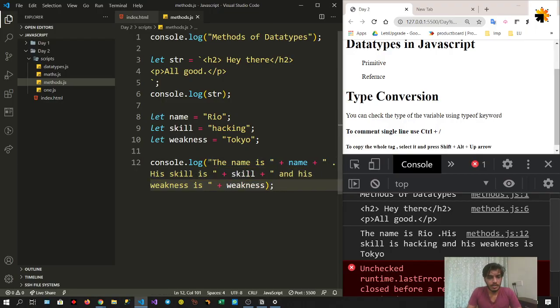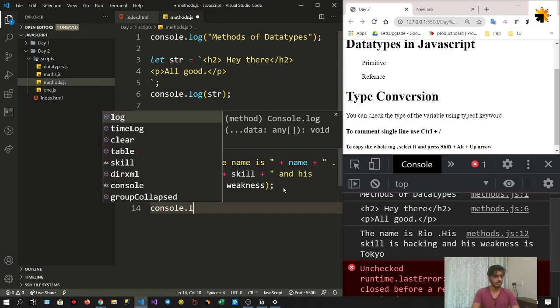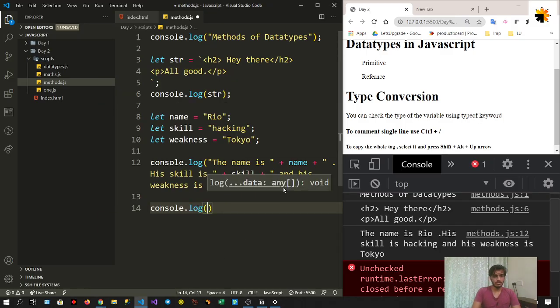So now what if I want to save my time? I don't want to unnecessarily write plus, space and the variable name. So I'll comment this out and write the same thing again using template literals. The syntax is backticks. I'll start writing whatever I want. Now just observe this carefully. I'm writing the same thing.